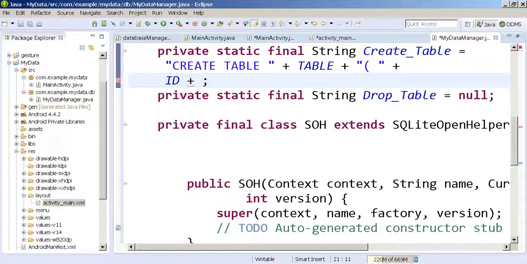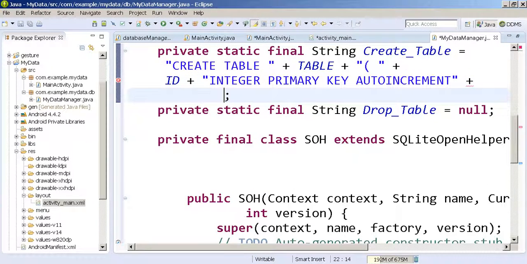What is this ID going to be? The data type of this ID is going to be integer. Okay, and this is going to be my primary key. And I want auto increment. So this ID is going to be integer, primary key, auto increment. That means you don't have to actually put the ID into it, and it will be incremented automatically. And plus concatenate with it the next field of ours.